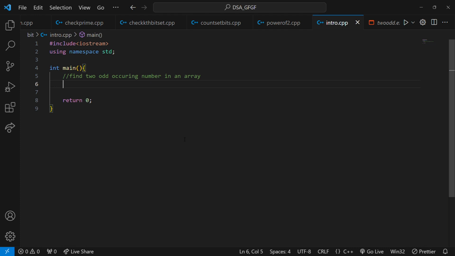So today we will be discussing another question, that is, we have to find the two odd occurring numbers in an array. In the previous video we have seen how we can find the one odd occurring number in an array. Now in this video we will be seeing how we can find the two odd occurring numbers in an array. Okay. So this is an important question that is frequently asked in coding interviews, internships or placements. So let's see how we can do this question.